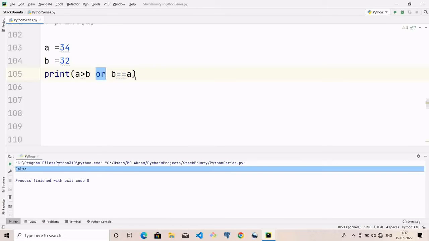You know, in an OR operation, if any one of them is true, then it returns true. An OR operation will return false only when both of them are false. From the first one, that is a greater than b, see, only that is true, but the second one is not true. Now our OR operation will return true, because one of them is true, that is a is greater than b.